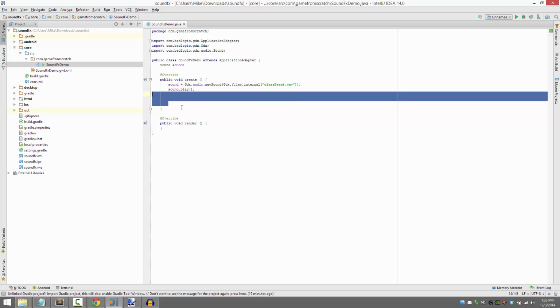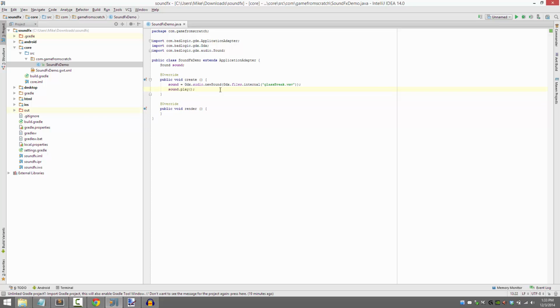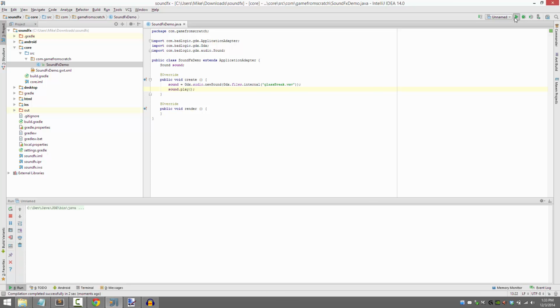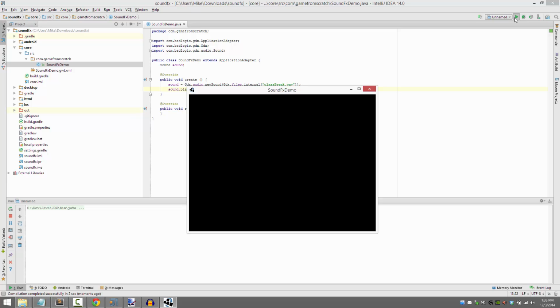So otherwise, there we go. There's our simple sound, and then go ahead and play it. Let me run this, and we should just hear glass breaking. There you go. So there's your first audio program in LibGDX.